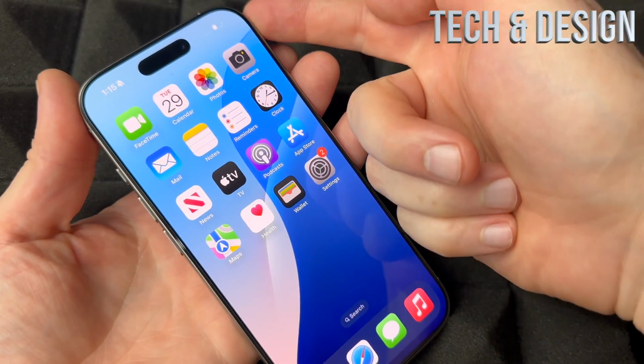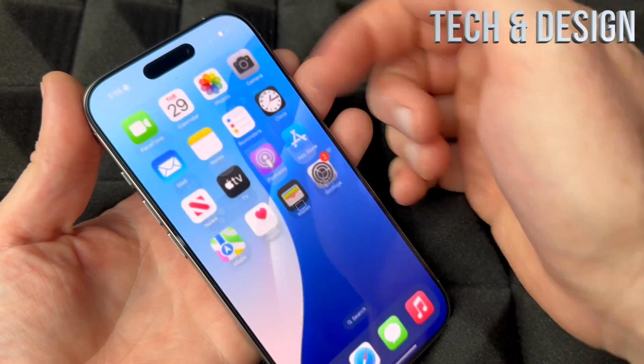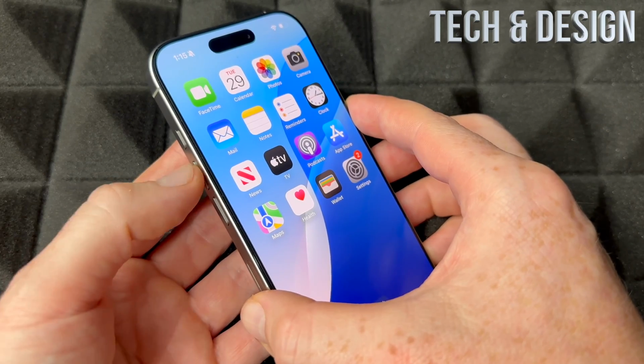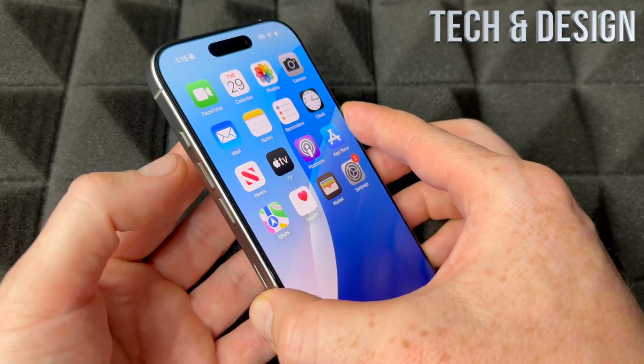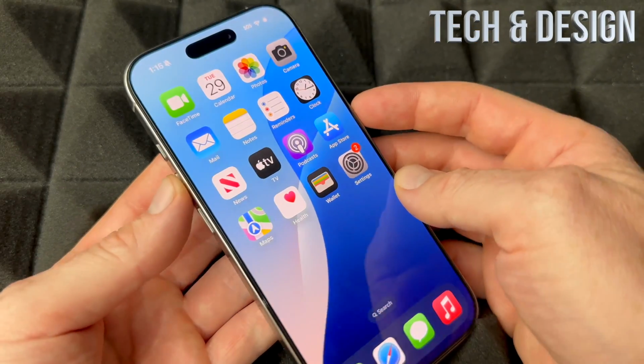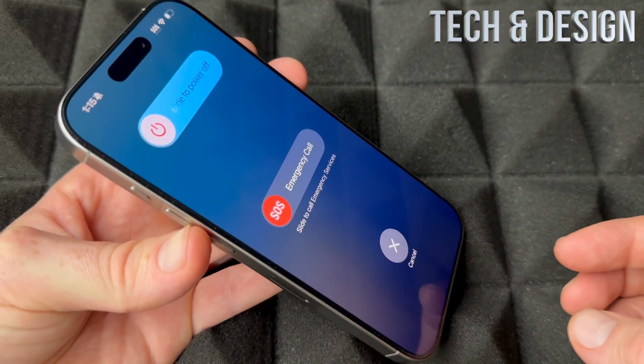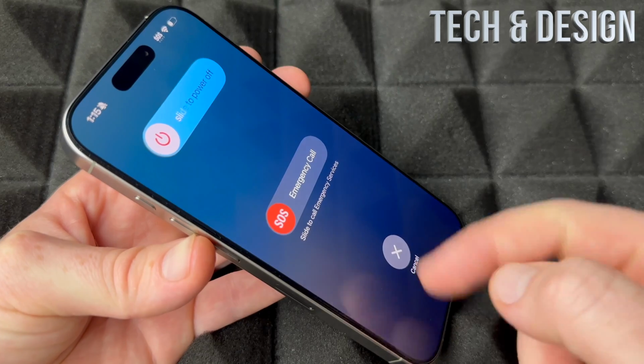Now let's say you didn't see that option up here to turn it off. Don't worry, there's another way. You can hold on to your plus sign here, so this is to turn up your volume, plus your power key at the same time. Hold on to both of them until you see this screen. Slide to power off and do the exact same thing, just slide it.